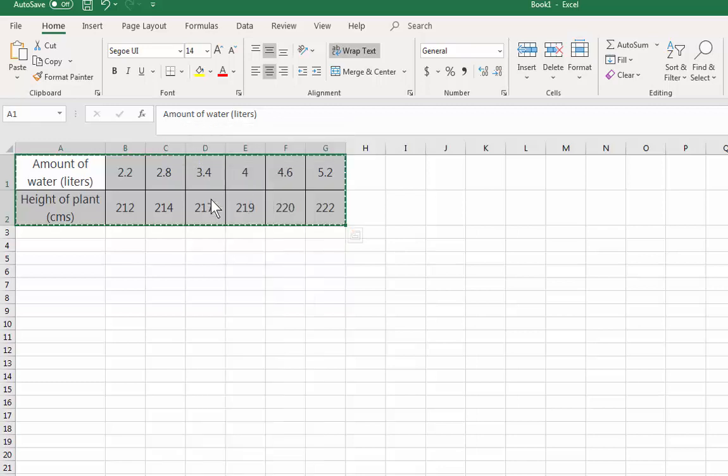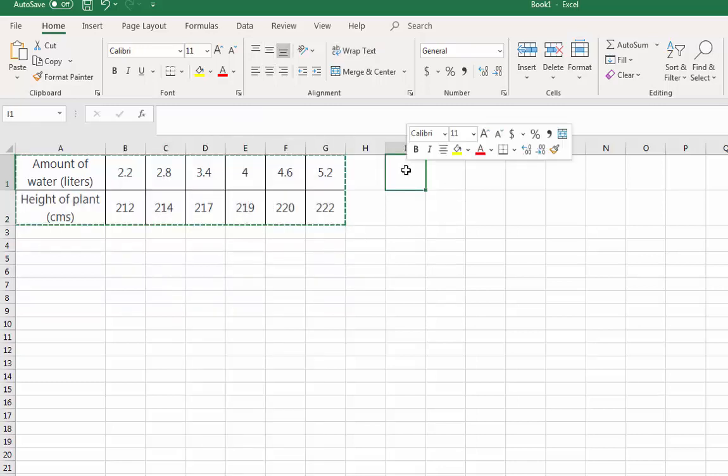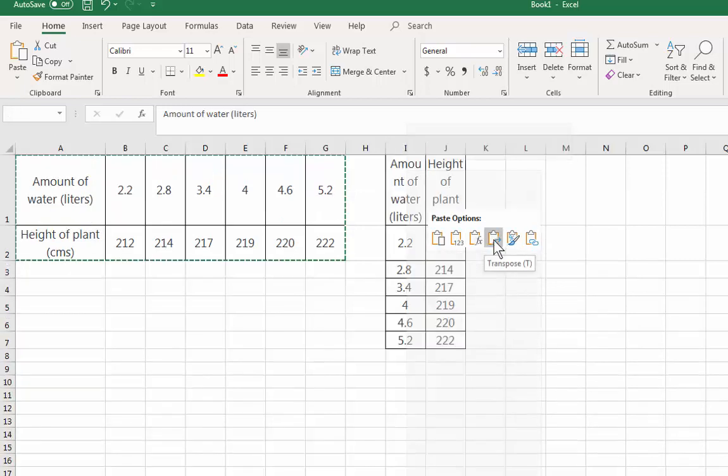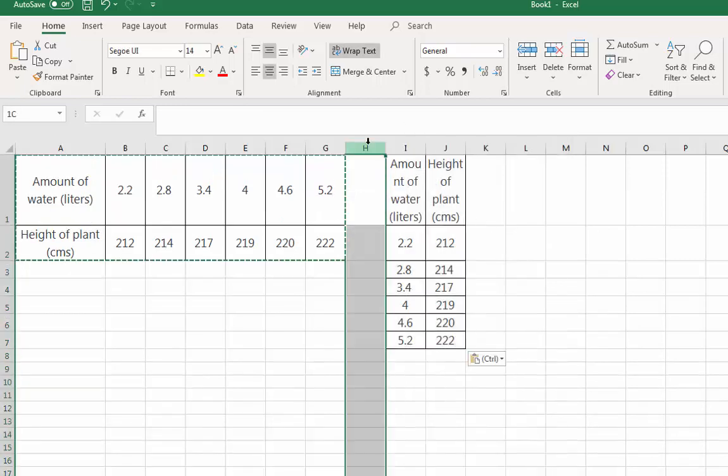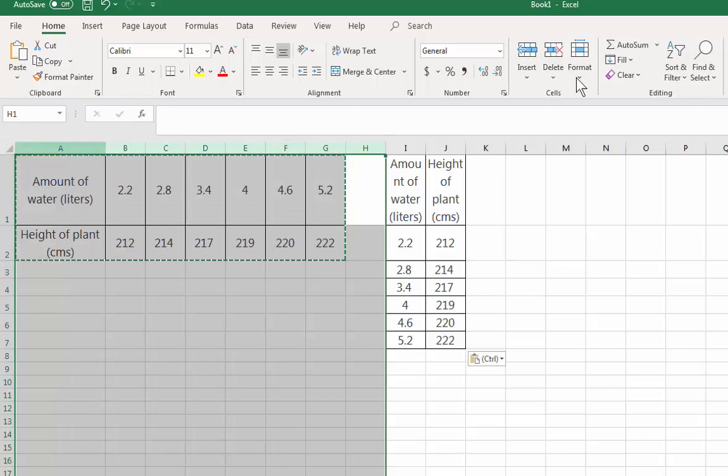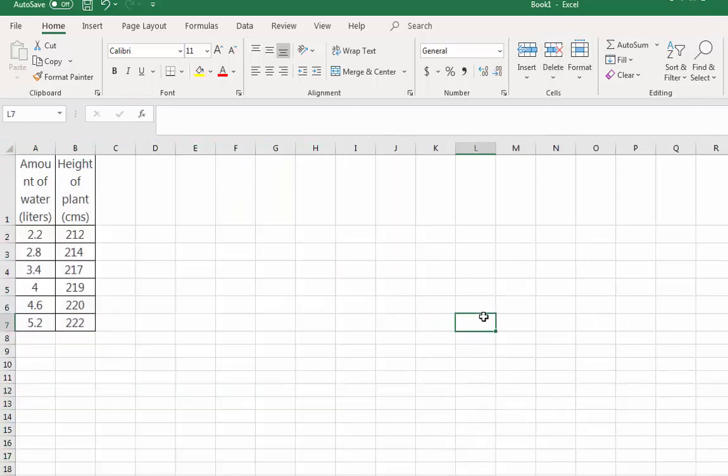Going to pick a couple of new cells to the right. I'm going to right-click, and I'm going to transpose paste. See that? So it turned rows into columns. And now we're ready to go. So the first way is, I'm going to get rid of all that stuff.